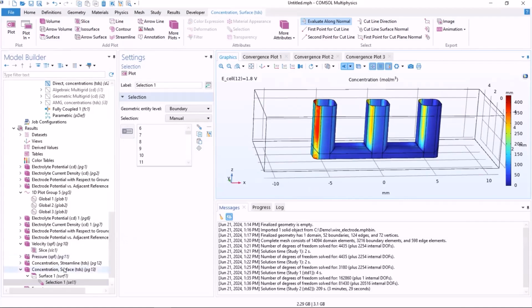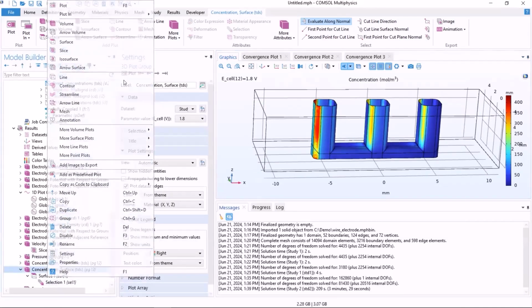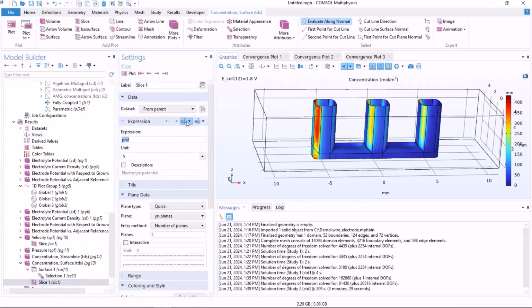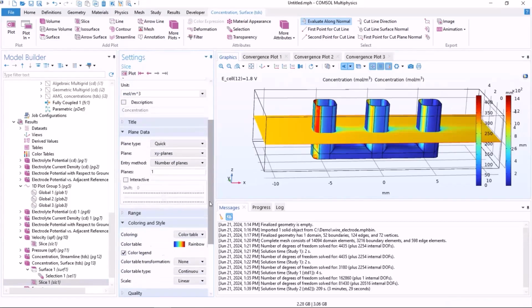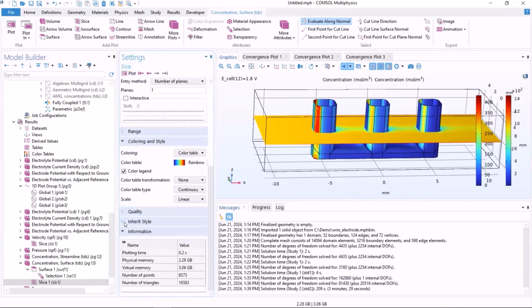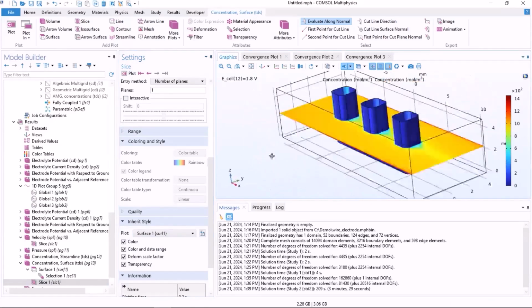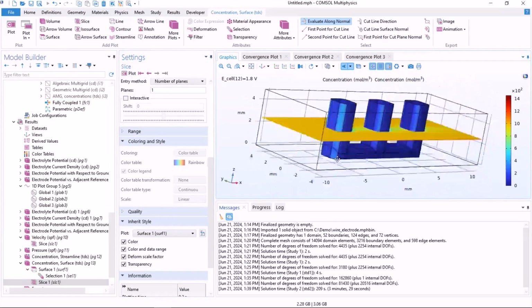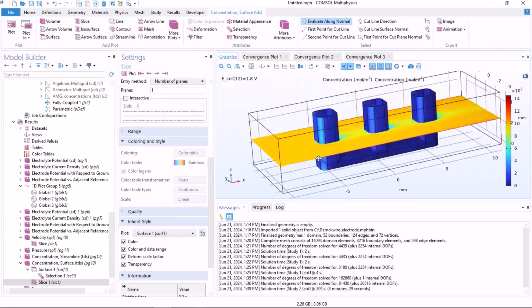first part here. We can also add a slice plot. So that's the concentration C. We want the XY plane, one plane. And it's beneficial to use inherit style in this. So we inherit from surface 1, so you get it in a common scale. So now you can see the concentrations in the flow.